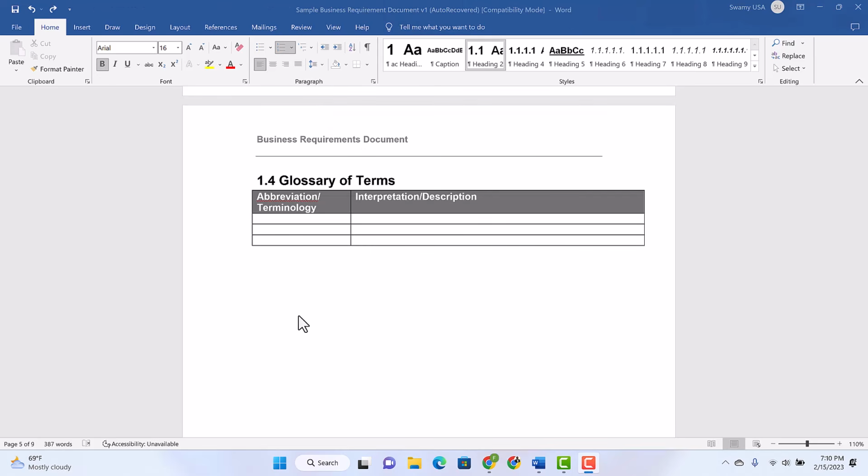So next is abbreviations or terminology. A BRD would have a lot of technical terminologies or abbreviations. You're going to list everything here. So that's very important.